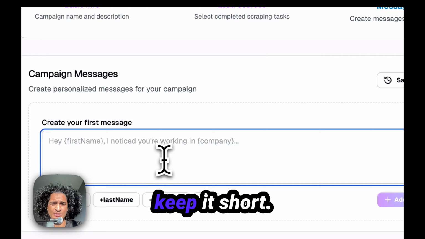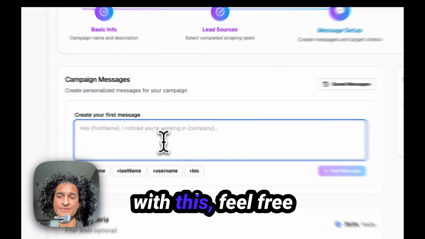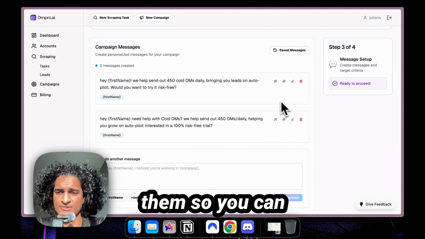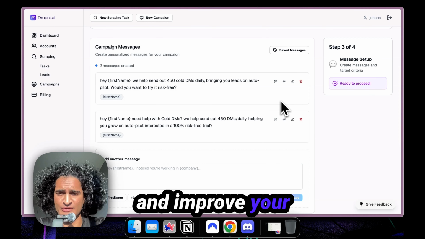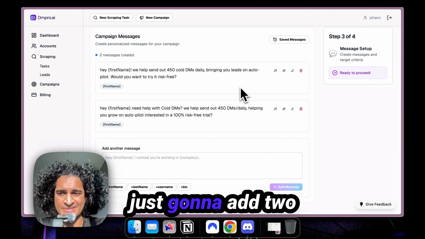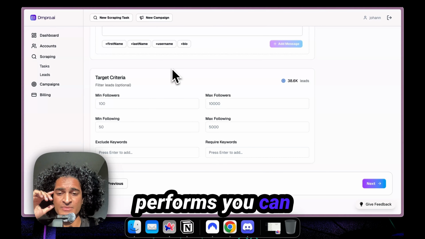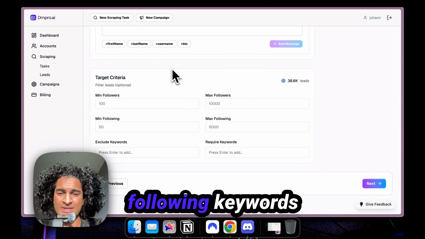For the message, we're going to keep it short and sweet. If you need any help with this, feel free to ask ChatGPT. You can add multiple messages and it'll A/B test them, so you can constantly check and improve your conversion rates. For this one, we're just going to add 2 messages, and then after a while, we can see how it performs. You can target people based off their specific following, keywords.